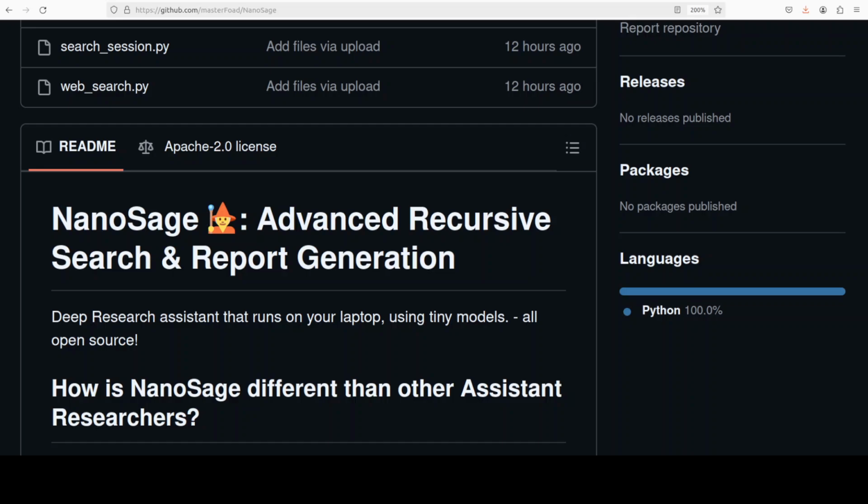So what this tool does is that given a query, NanoSage looks through the internet for pertinent, relevant information, then it builds a tree structure of the relevant chunks of information. As it finds it, it summarizes it and then backtracks and builds the final report from the most relevant chunks. And all you need is just a tiny LLM that can run on CPU.